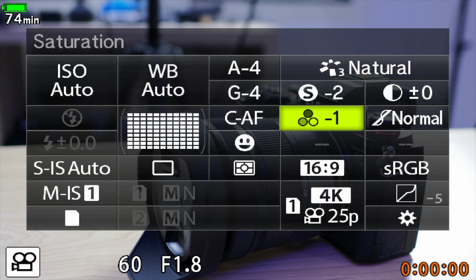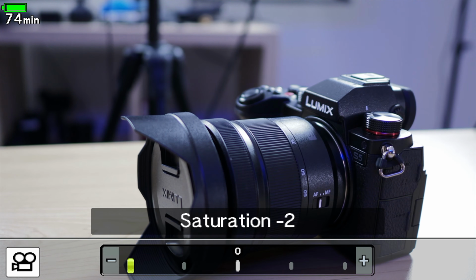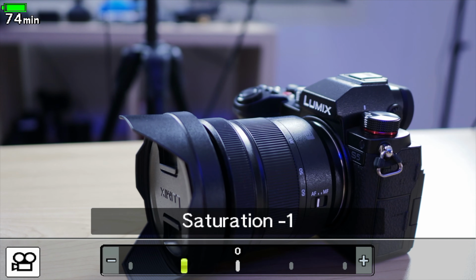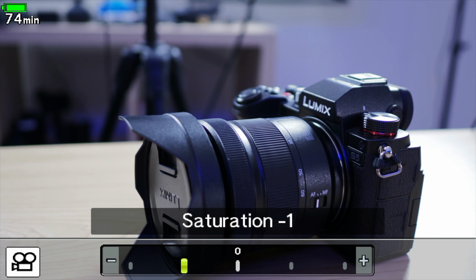Now, when it comes to the saturation, I like to leave this at -1, but feel free to pull it all the way down to -2 if you want to add more back in post. But just for that great straight out of camera color and saturation, I leave this at -1. It gave me the best results.